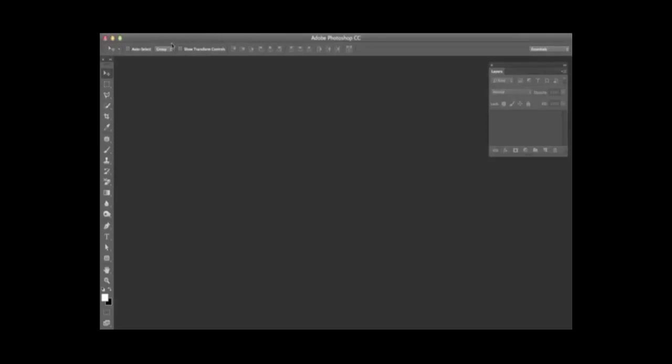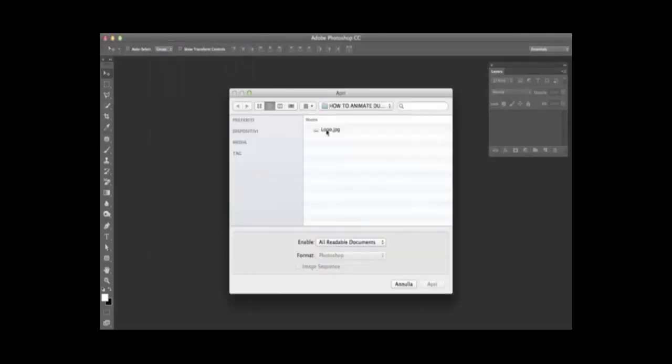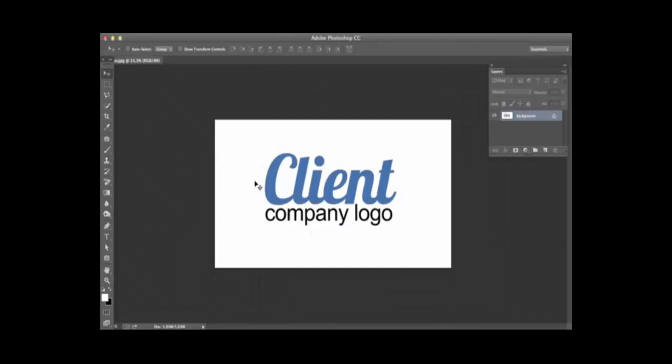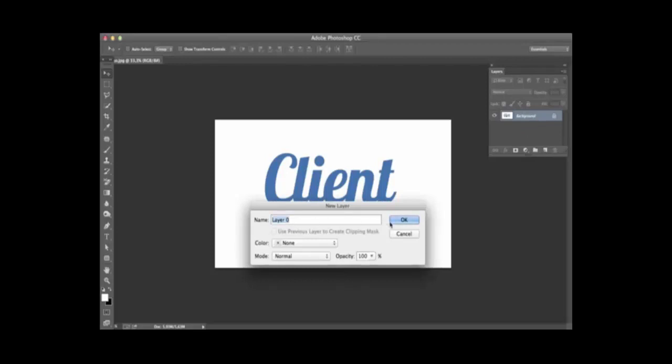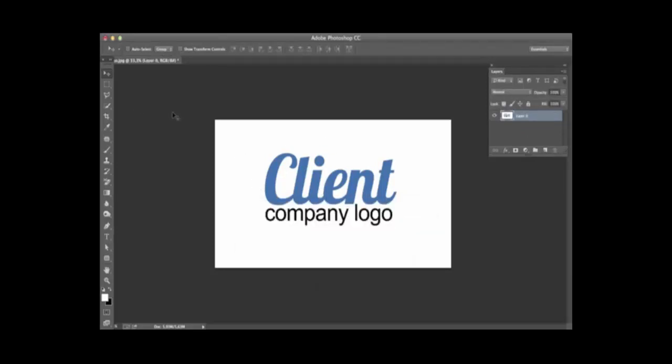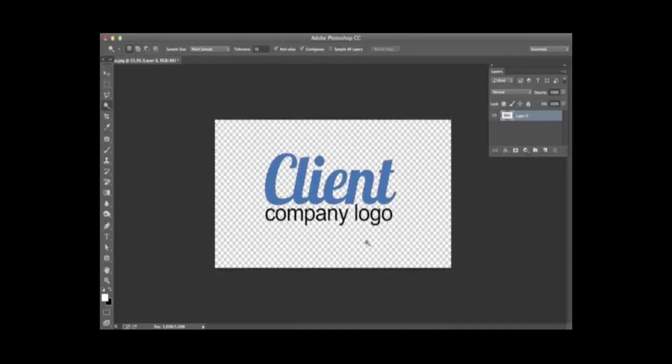Open up the logo image. Double-click on the background layer and select OK. Next, choose the Magic Wand tool and select all the white areas. If you don't see the Magic Wand tool, just click and hold the left mouse button on the icon and it will show up. You can select multiple areas by holding down Shift while clicking. Once you have all the white areas selected, hit the Delete key to remove them.